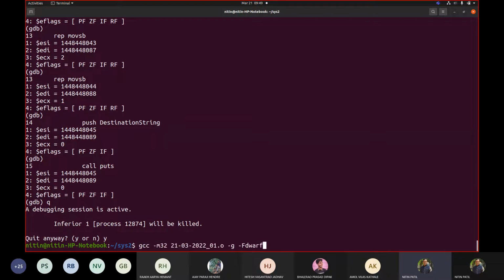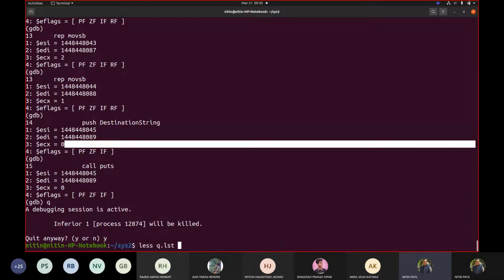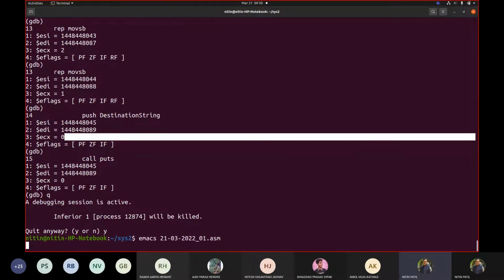Correct. Now you might not have seen that there was a direction flag. So let me show you what happens. Now we saw that ESI and EDI value was getting incremented: 43, 87, 44, 88, 45, 89. Can we control this execution or increment? So let me show you that part.